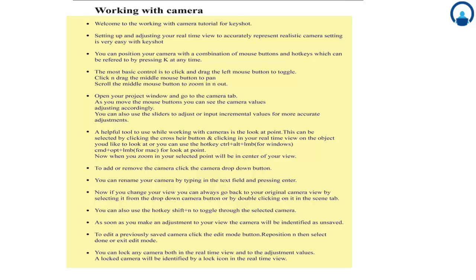To add or remove a camera, click the camera drop-down button. You can rename your camera by typing in the text field and pressing Enter. Now if you change your view, you can always go back to your original camera view by selecting it from the drop-down camera button or by double-clicking on it in the Scene tab. You can also use the hotkey Shift plus N to toggle through the saved cameras.